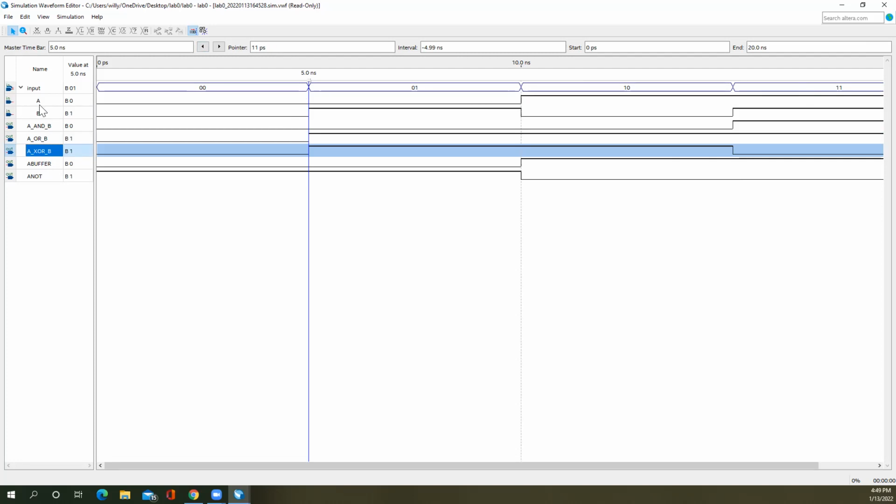So when we have two inputs, A and B, when they're the same, the XOR gate, the exclusive OR gate, output is a 0. So you can see here in this first time period from 0 to 5 nanoseconds where A and B are both zeros, exclusive OR generates a 0. But from 5 nanoseconds to 10 nanoseconds, A is a 0, but B is a 1. So the output of the exclusive OR is a 1.